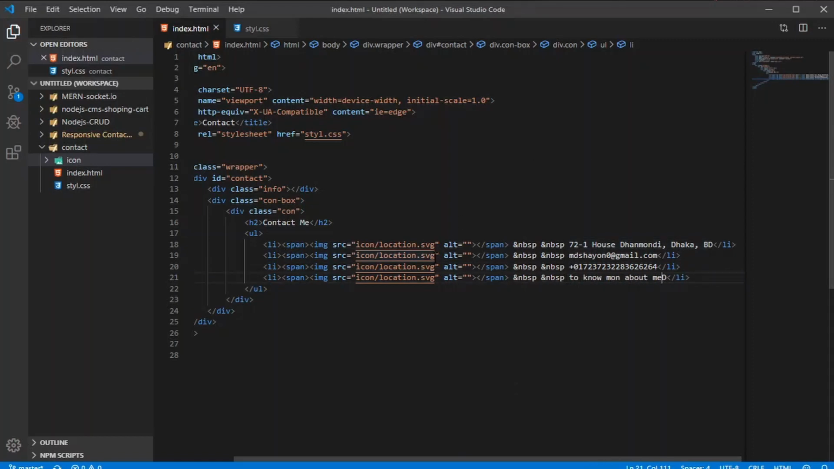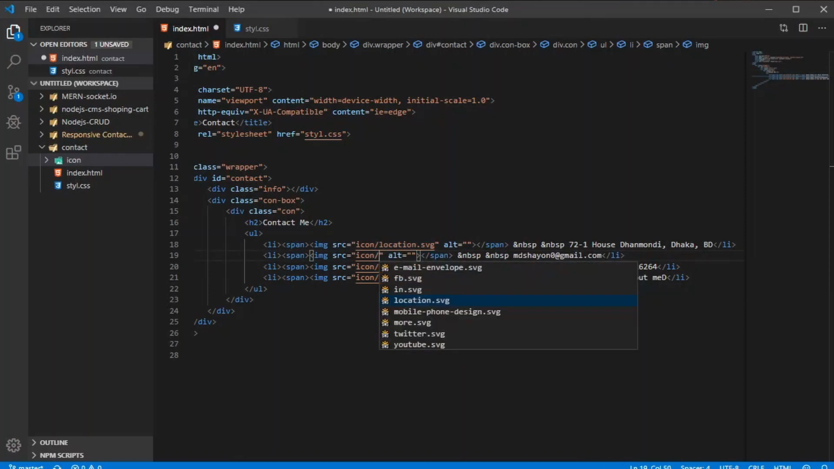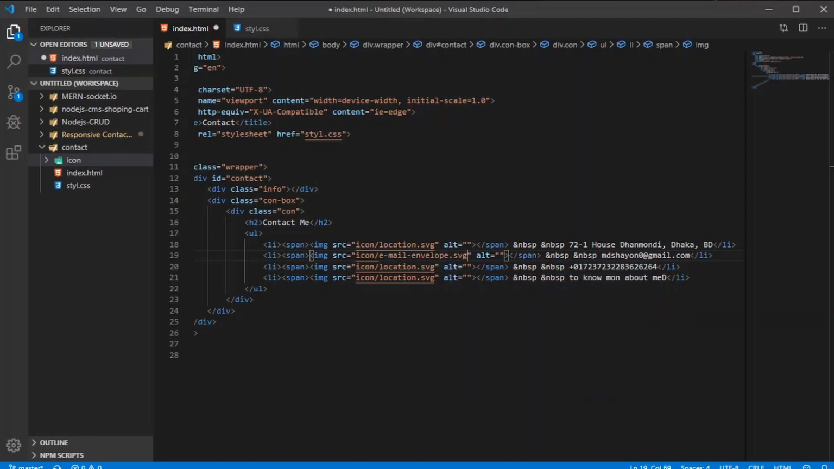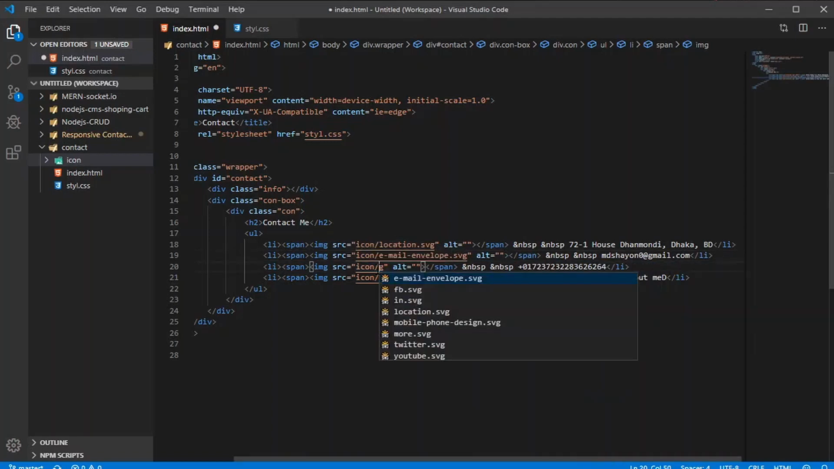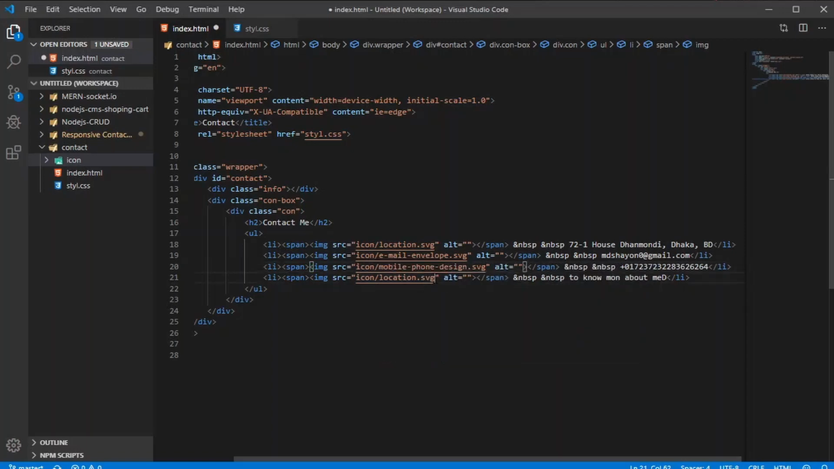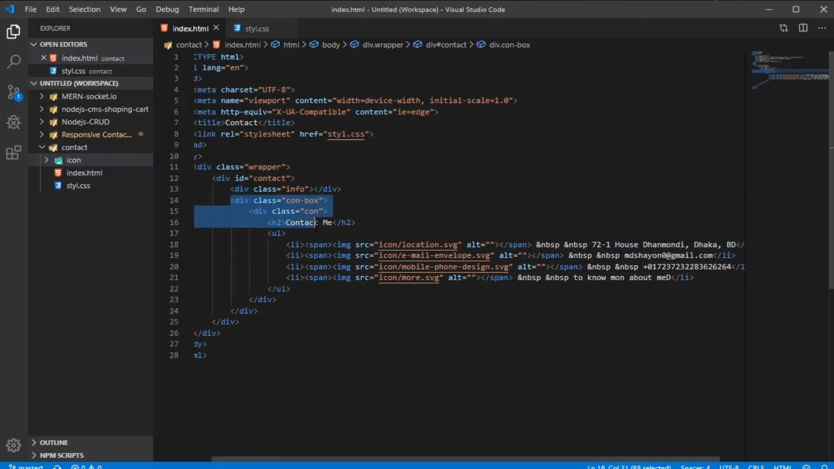Let's change those icons. First one has location, second one will have Gmail. Where is email? This is here. Okay, third one will have phone number, mobile phone design. There it is. Third one will have more. Okay, more. Save it.